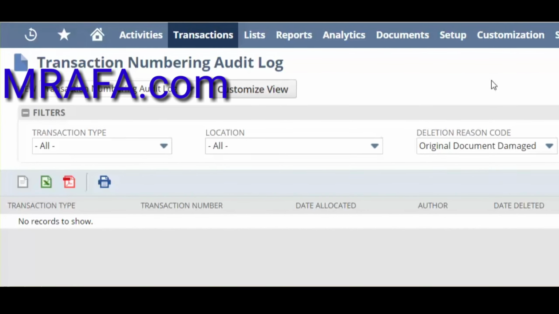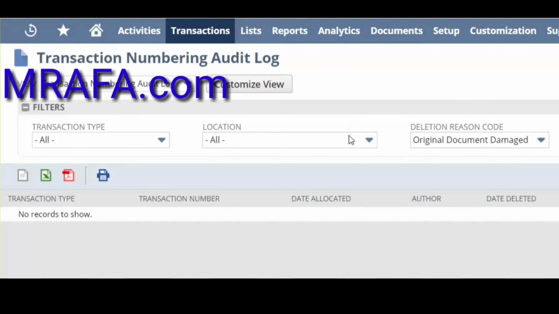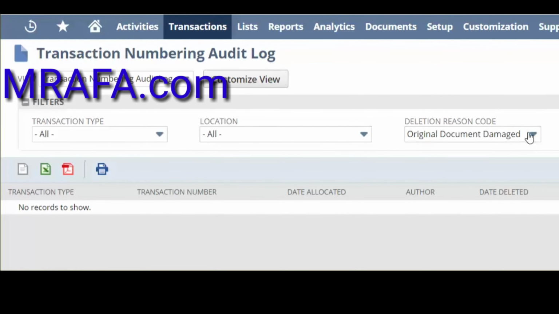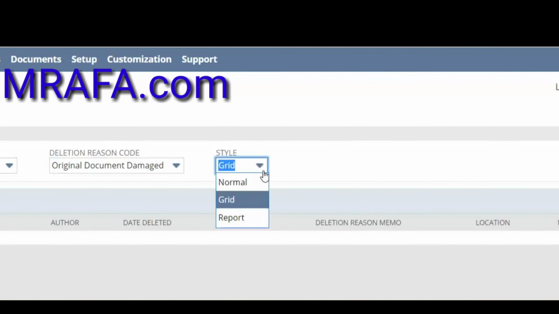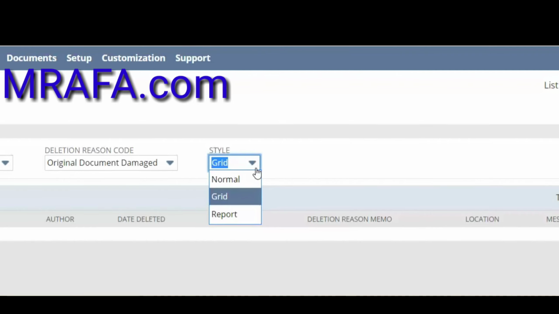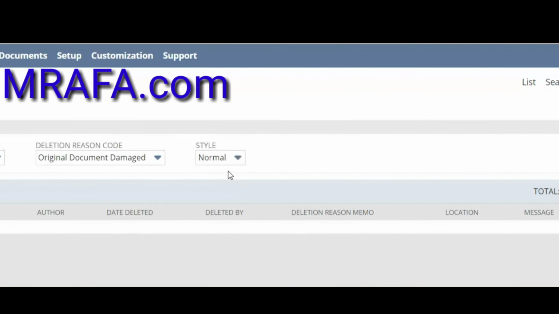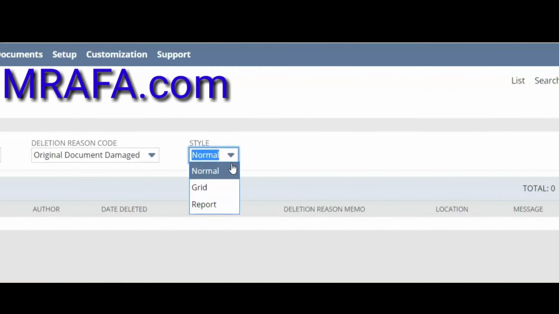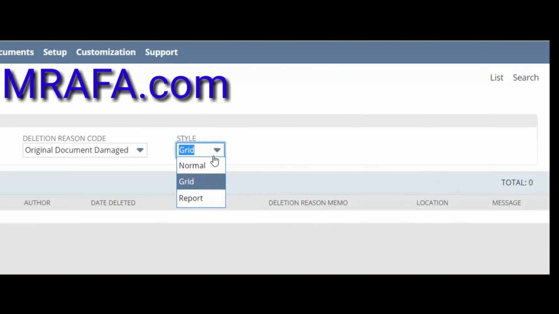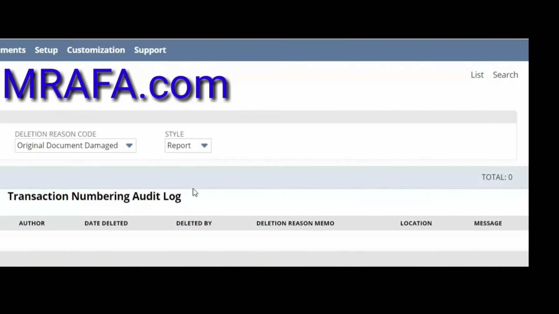And there's also an option for the location if you had that set up, and a deletion reason code. And you can also do the style for normal, and this is how it looks, which it didn't really change. Grid, it's kind of the same thing. And then report, it's more of a report style.